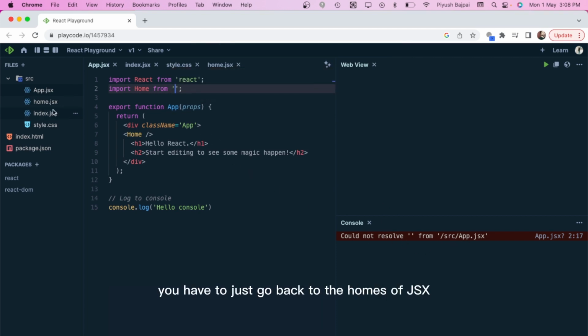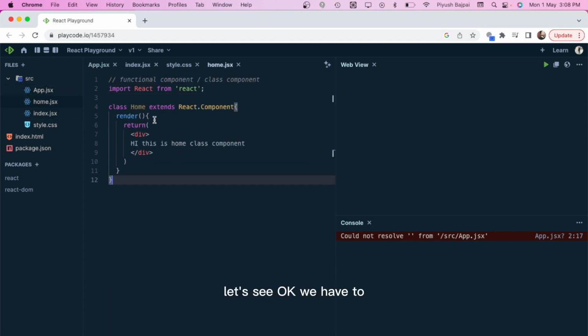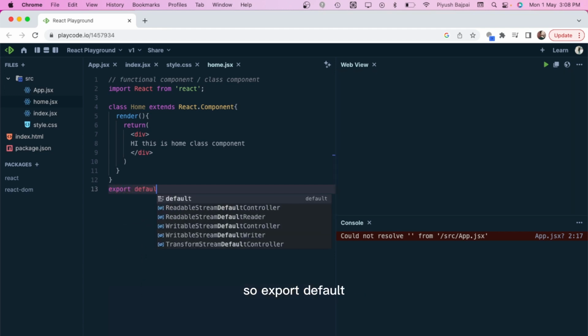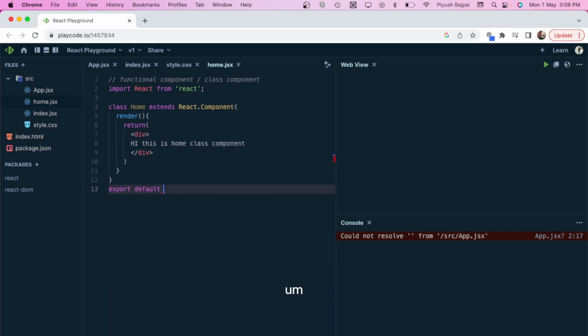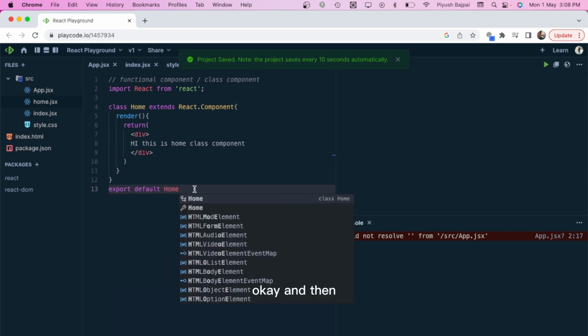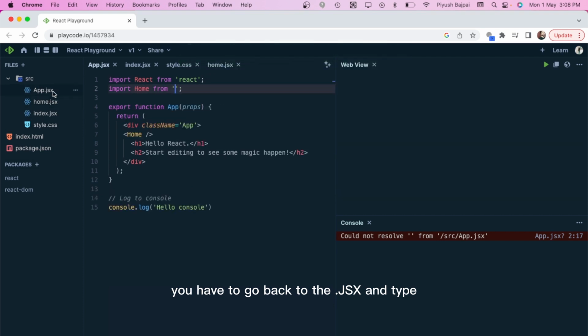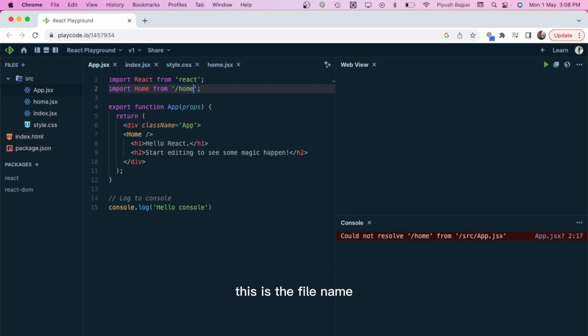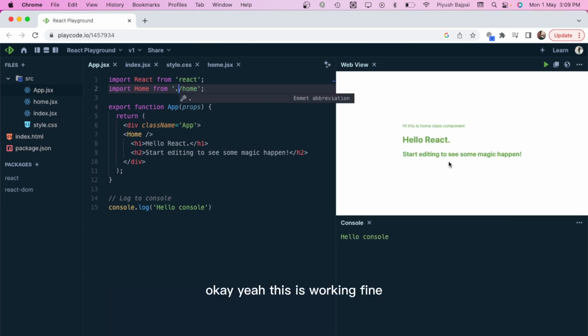So you have to go back to the home.jsx. Let's see, okay, we have to export this Home component as well. So export default Home. Then you go back to the app.jsx and type Home, this is the file name. Let's see if it is working fine. Okay, yeah, this is working fine.